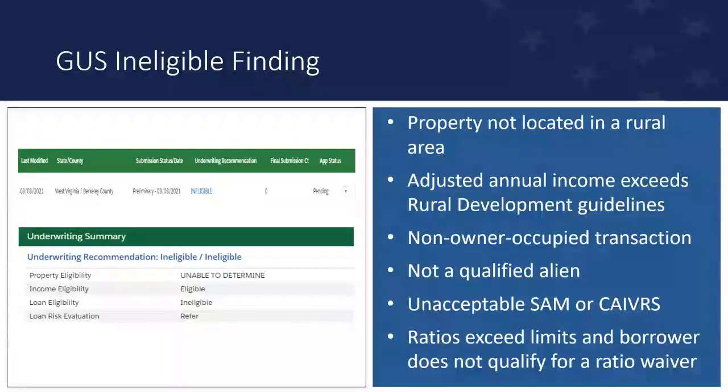If you receive an ineligible recommendation, it could be due to some of the following things, that maybe GUS is unable to determine for the property address. This can come up with new construction or if GUS is struggling to locate the address. So be sure to really look at the map, double check the location, because unable to determine is not the same as an ineligible. If the property is not located in a rural area, it will come up as ineligible. But if you receive an unable to determine, you'll likely just need to dig a little bit deeper because it's possible the property could be in an eligible area.